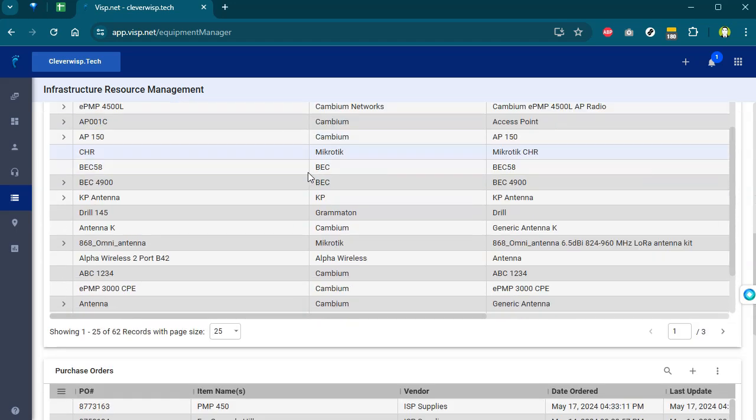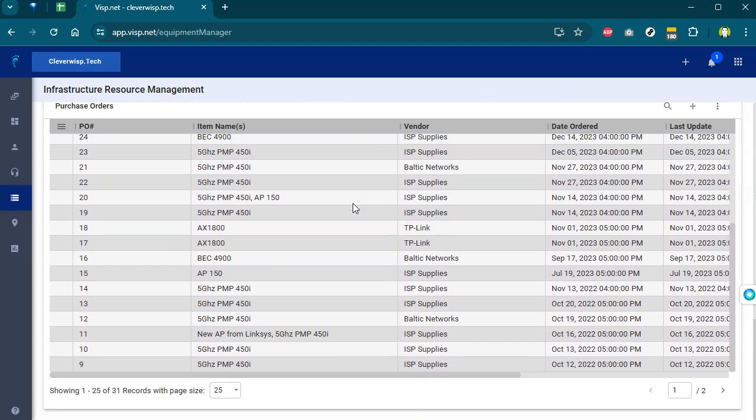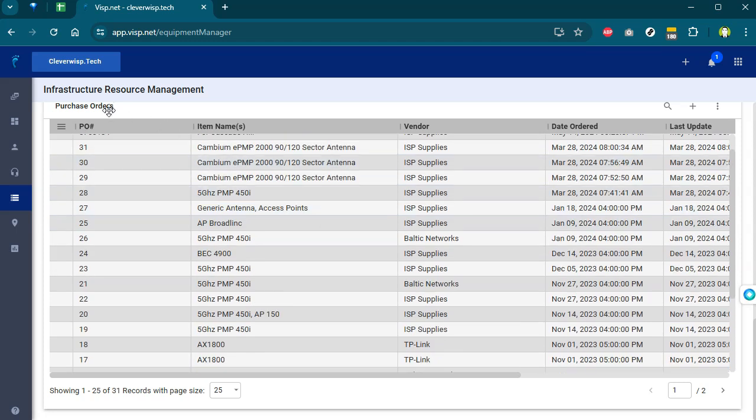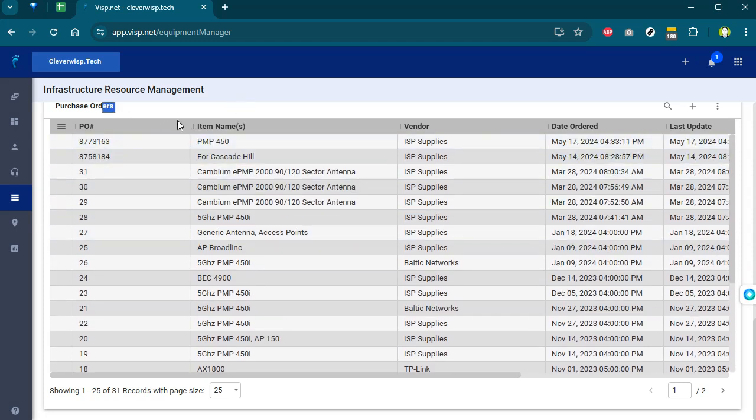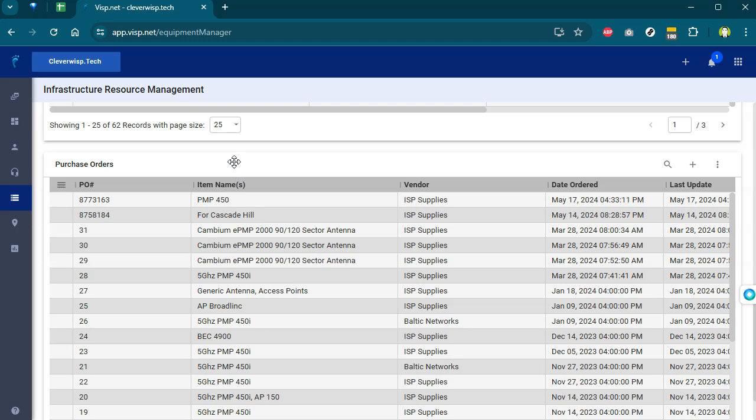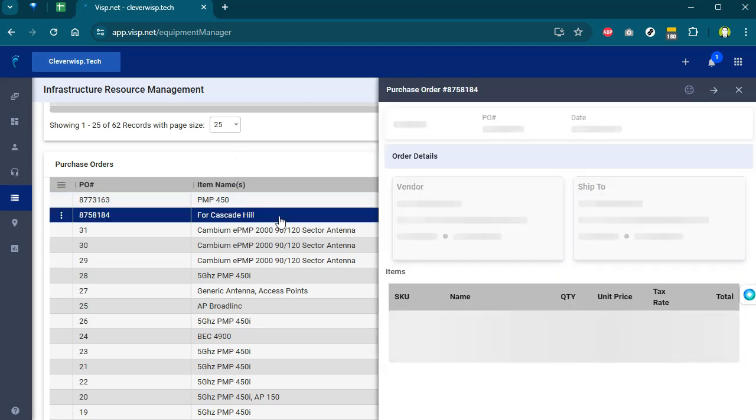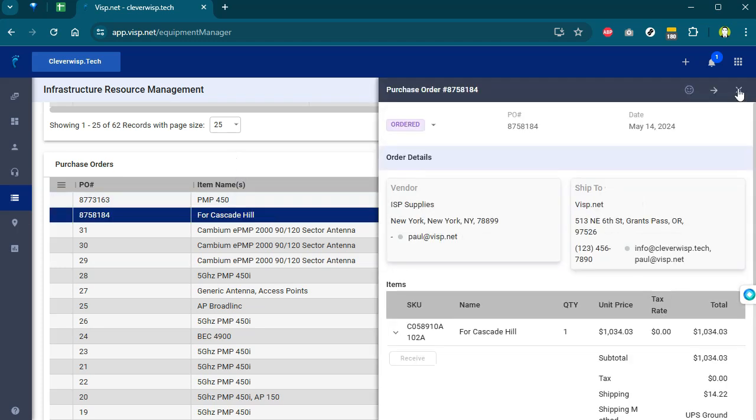Now, the last major section of the IRM is all about vendors and purchase orders. Vendor management in Visp allows you to easily track your suppliers, contracts, and pricing agreements. It'll also help you capture vendor information.